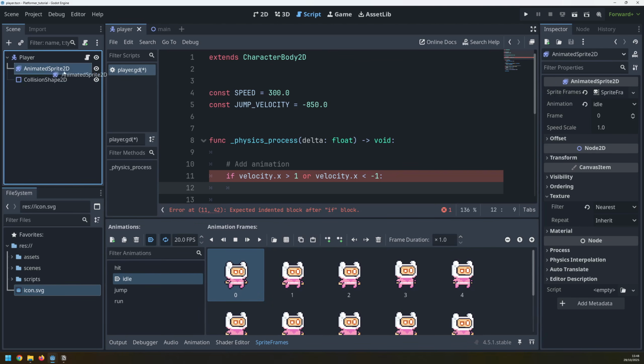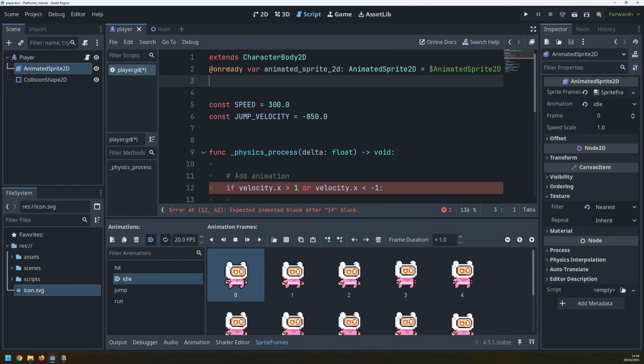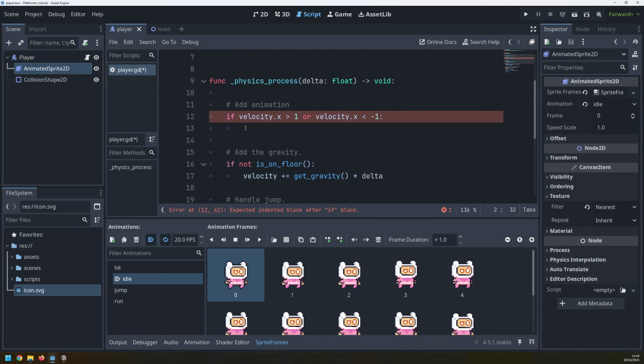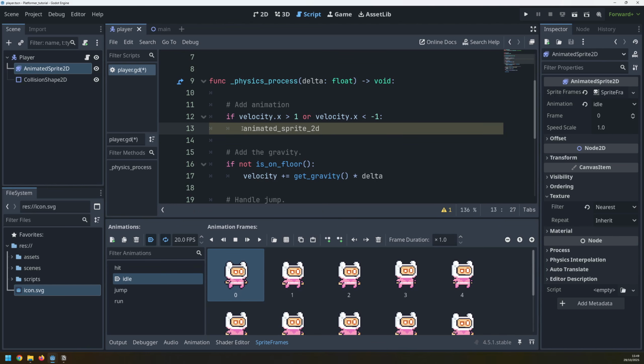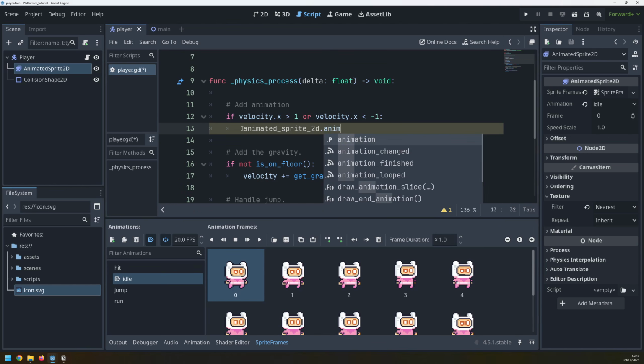I can just click and drag it into my existing script, hold Control, and then let go. What this will do is automatically populate some code that loads in my animated sprite 2D node, and it assigns it to this variable. So now I can just call this variable whenever I want to do anything to this node. So let's copy that and come back down to this function here. So if my player is moving, then I want to take that animated sprite 2D node, and I want to change the animation property into running.